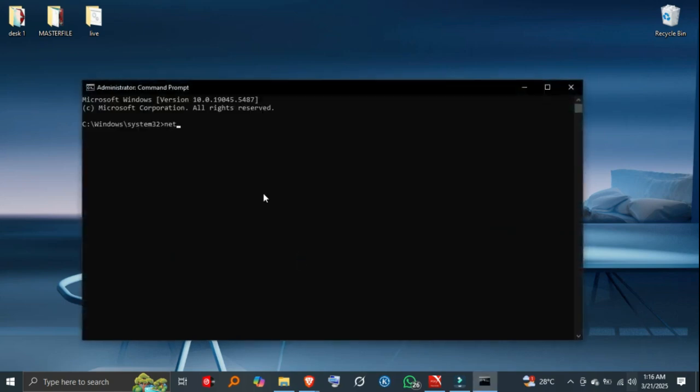Plain text: net user newusername password /add. Replace newusername with the username you want and password with a secure password. 3. Assign administrator rights (optional). If you want to make the user an admin, enter plain text: net localgroup administrators newusername /add.